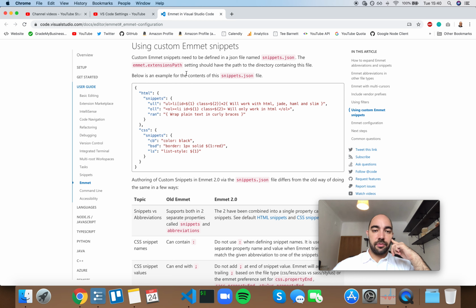and you write the snippets.json file and you put that file in a particular folder, and you write the path to that folder in that setting, and it will recognize these snippets. And these snippets work according to language. So these are the snippets for HTML, these are the ones for CSS, and then these are the abbreviations, and this is what they'll do.